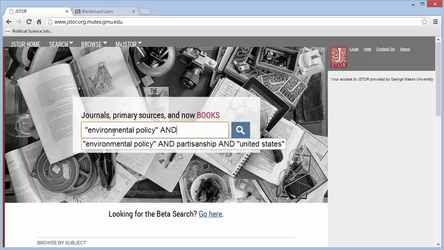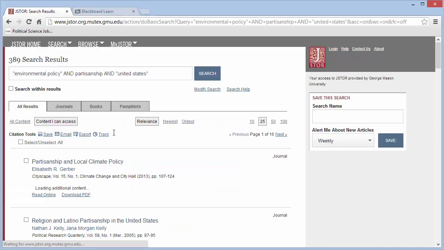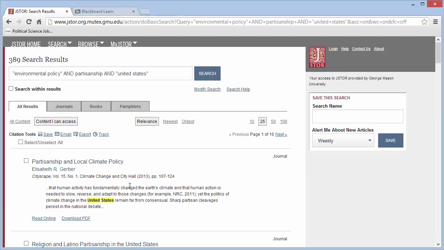in quotations as a phrase, and then connecting that to partisanship, and then connecting that still to United States as a phrase, and clicking enter. And this is going to be very similar to the searches we just did. So we're getting a little over 380 results here.